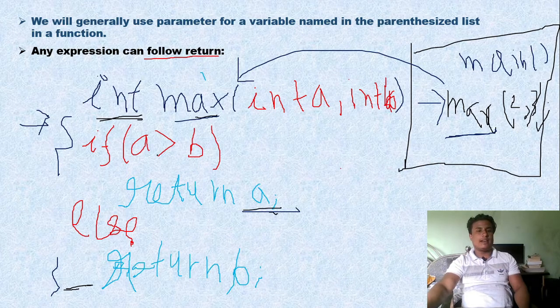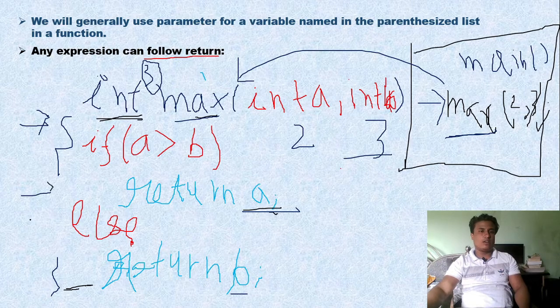So it will check if a is greater than b, as all the arguments have been passed to this function. So a will have 2 and b will have 3. Firstly it compares 2 is greater than 3, the condition is false, so it will not return a. It will move to the else part and return b. So b is 3, so this function will return 3. And then after executing this block, control will go from this block to this block.